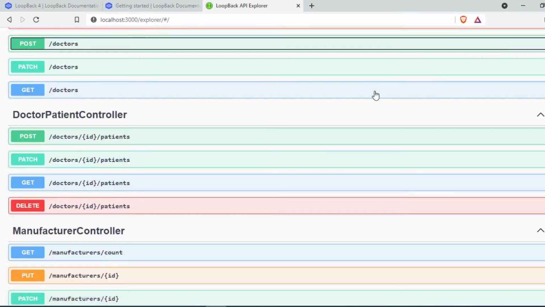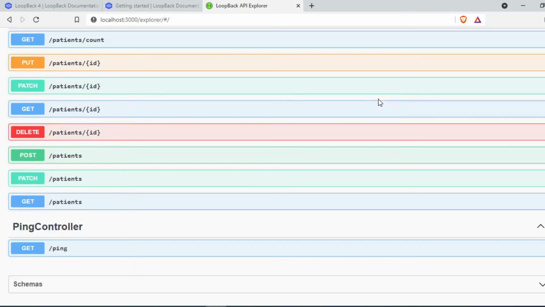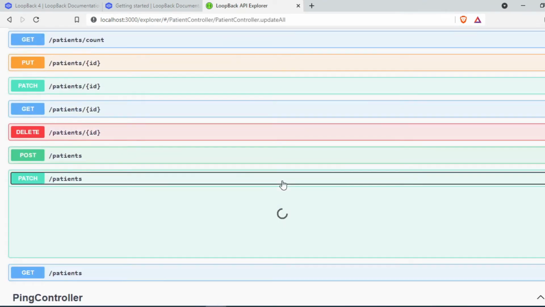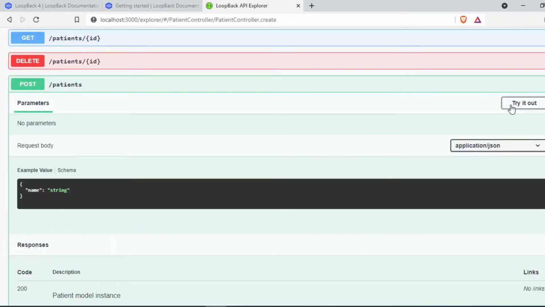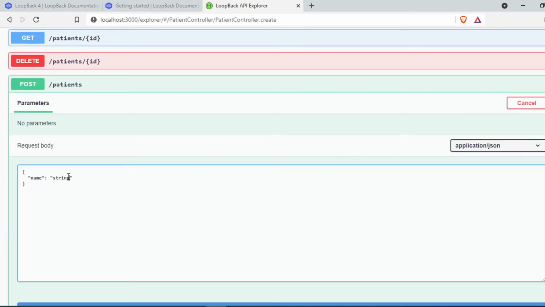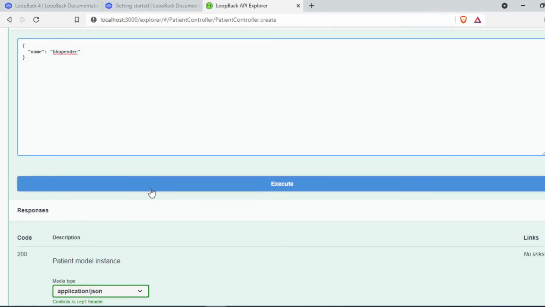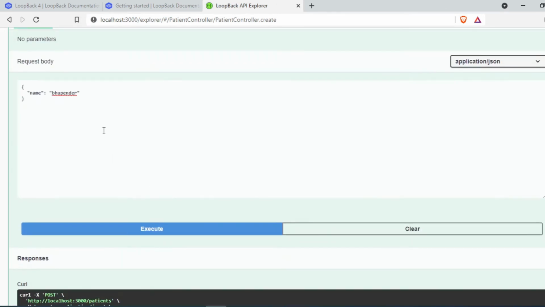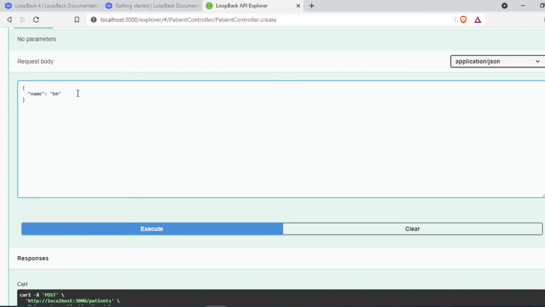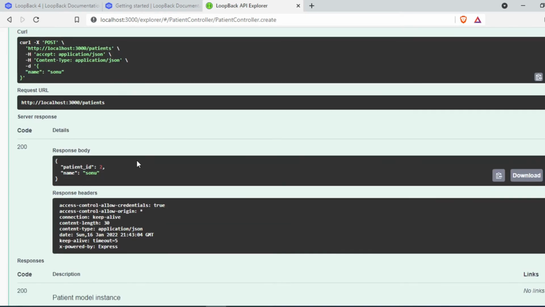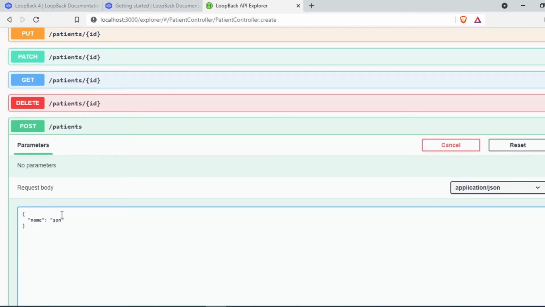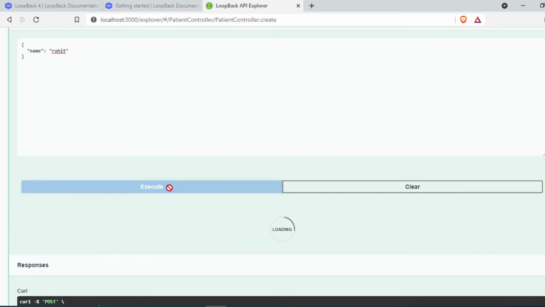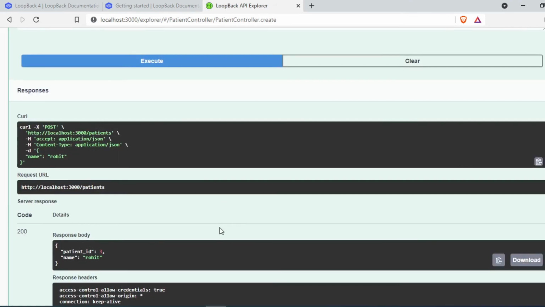Okay, now I will need some patients. The first patient will be Bhupinder. Let's execute this. Okay, Bhupinder has been created successfully. Now we have to create one more patient, and this will be Sonu. Create, and it has been created successfully. Now create one more, Rohit. Okay, it has been created successfully.